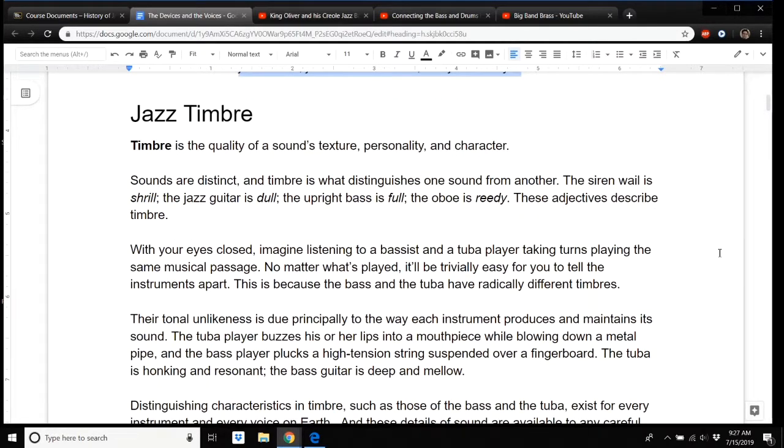That word timbre refers to the quality of a sound, which is to say its texture or personality or character, anything that distinguishes it from every other sound on earth. When somebody calls you on the telephone, you know that it's this person and not that person due to the timbre of their voice. So oftentimes we use adjectives to describe the timbre of a sound.